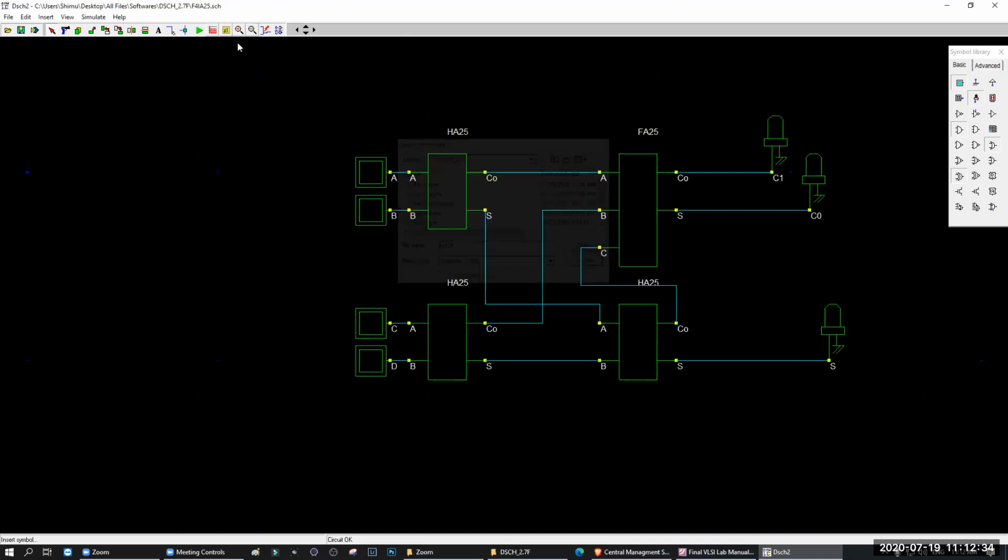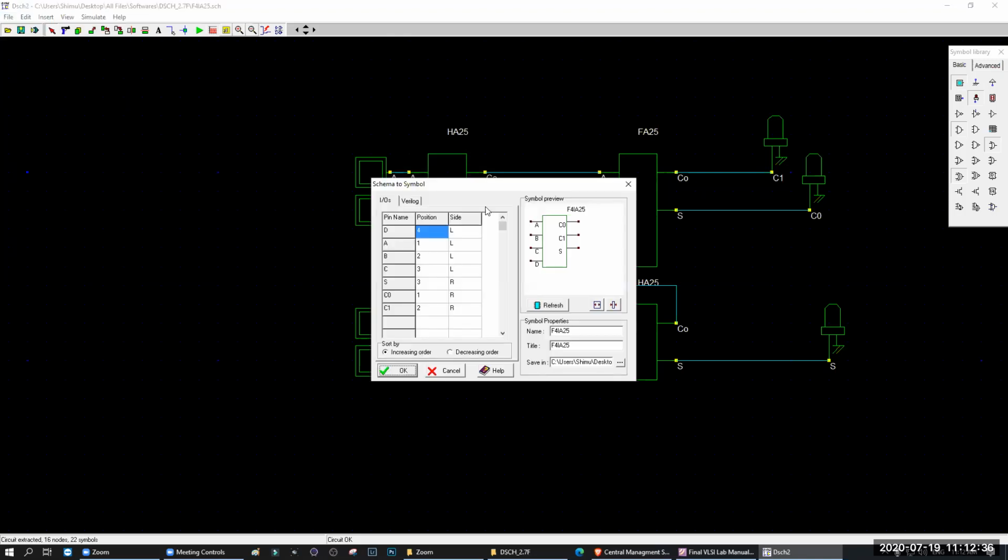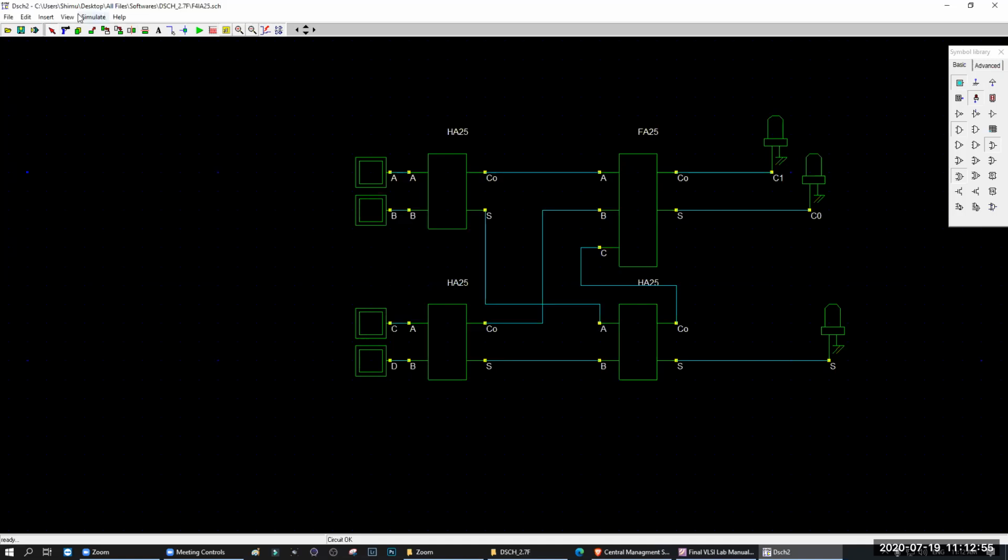Oh, I didn't make any symbol, right? Not yet. Let's make the symbol. A, B, C, D, C0, C1, C, S. No, I want my C1 to be at the top. C0 should be at the middle, right? So what I can do, I can double click the C0 and I can make the position 2. I can double click the C1, I can make the position 1. Then I refresh, they will be changed. Now, okay. So if I insert, this will come up.